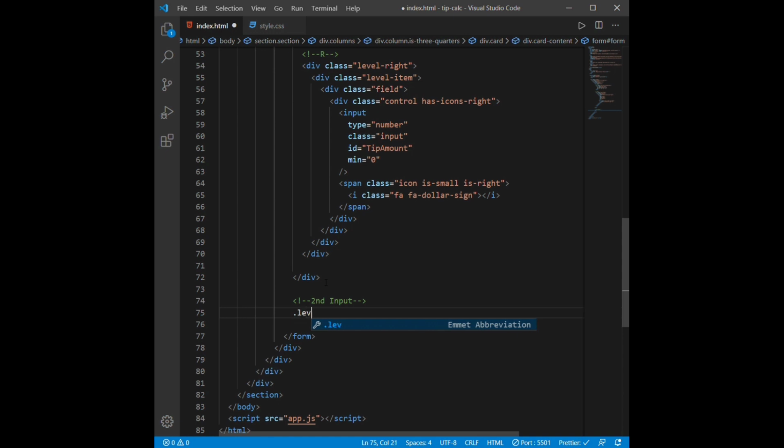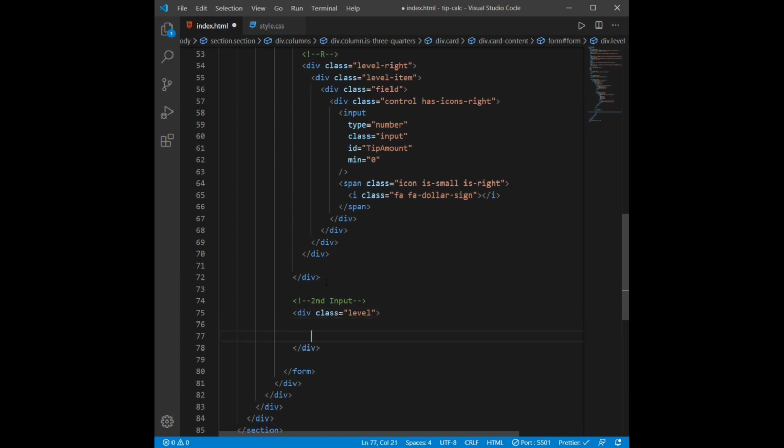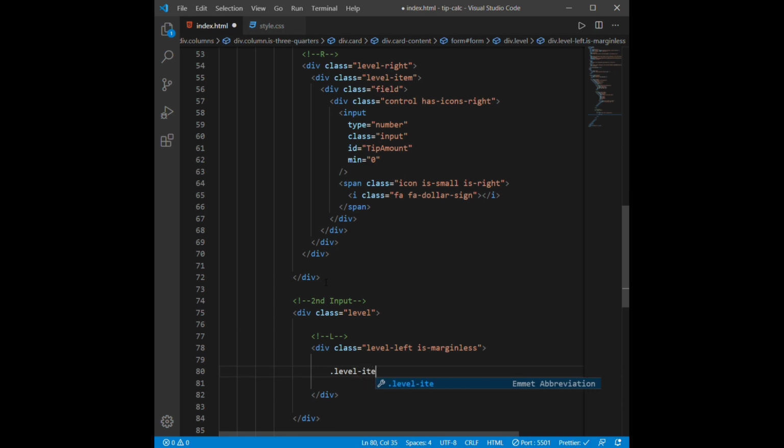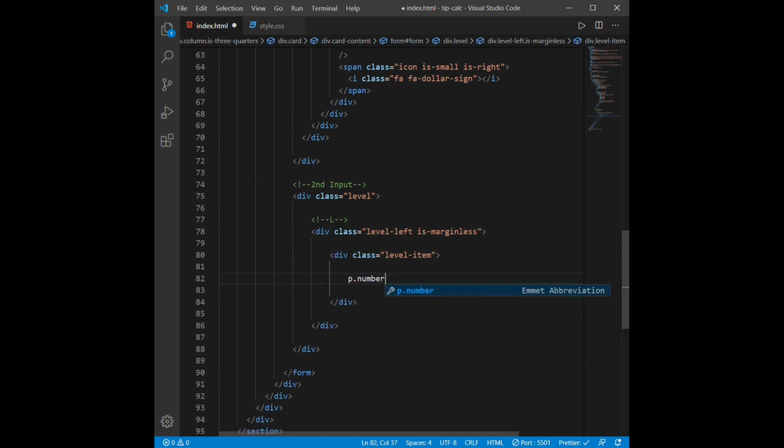So I'll be providing container with a class of level, and comment it left side, dot level left. So this is all Bulma class. Said before, level left is marginless. Dot level item. And then it's the same thing again. A p tag with a class of number, and let me give this one as number 2. Let me provide please select your tip percentage. Save it.